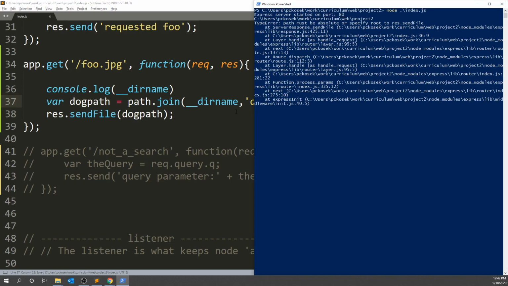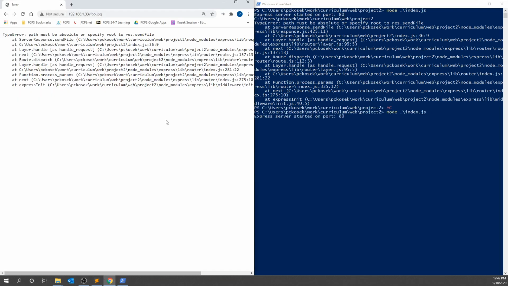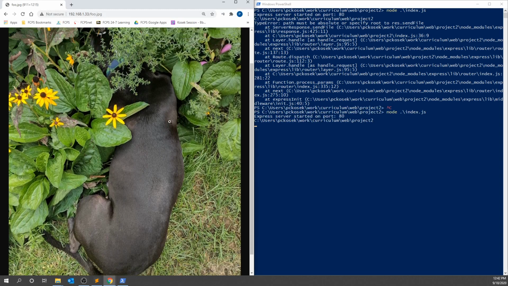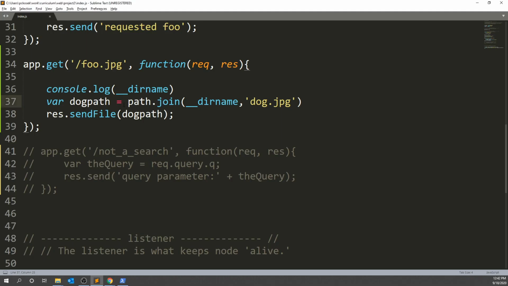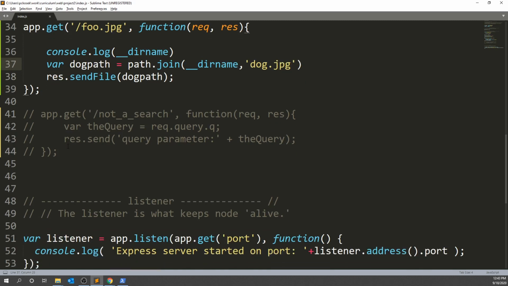Go back, restart server, kill server, restart server. If we go over here, what do we get? We get the dog picture. That's lovely. We got it from going to foo.jpg in this case. So if you're going to send files, and it's not often that we do send files, it's not a common way of sending things like index.html, but if you are going to send files, this is something you can do.